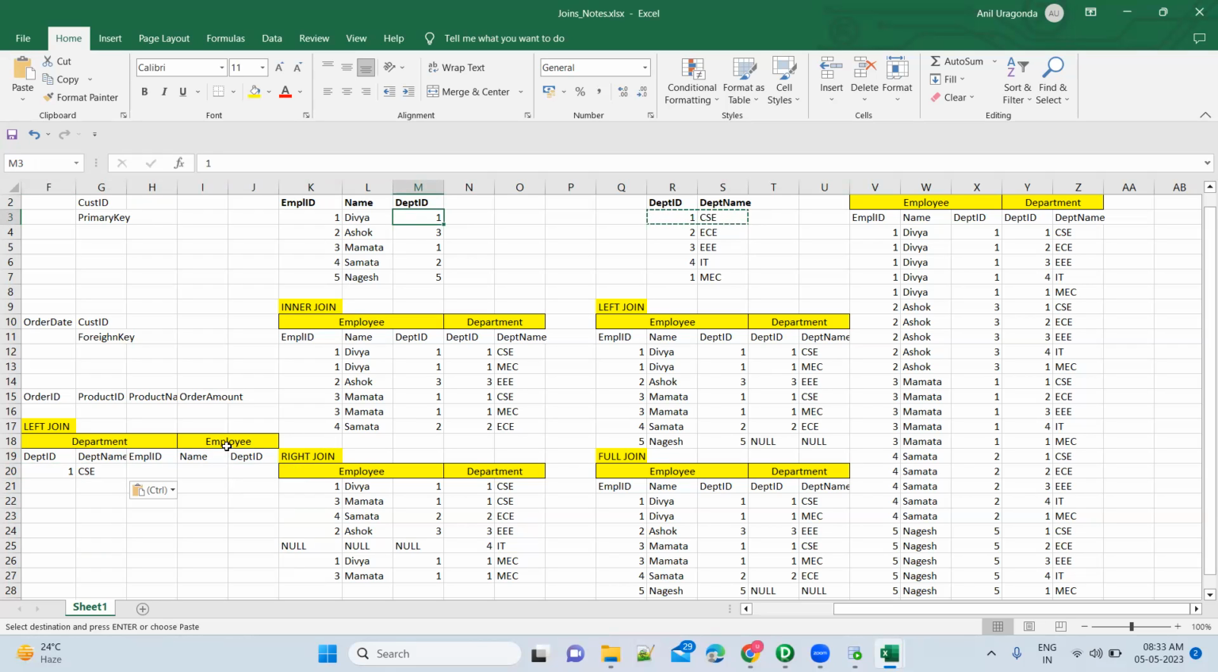From the left, this is employee, right? You will join based on department ID, right? Yes, join based on department ID. So it will join with this. What is happening here? It will match all the details. Yes, so it will match with 1. So it will get 1 Divya, right?